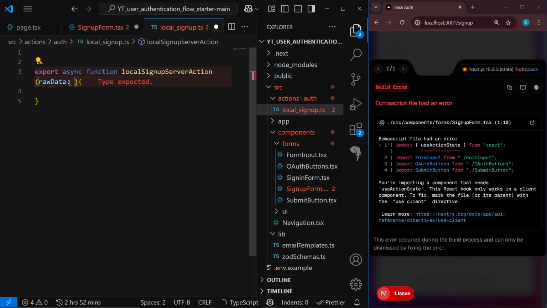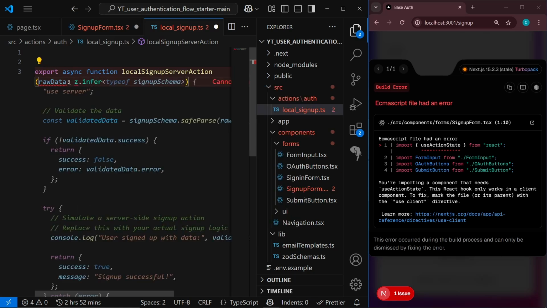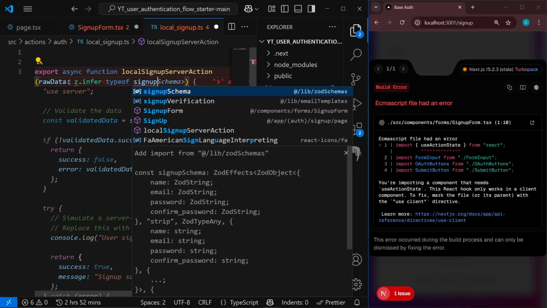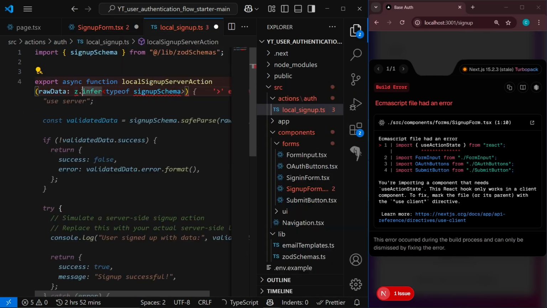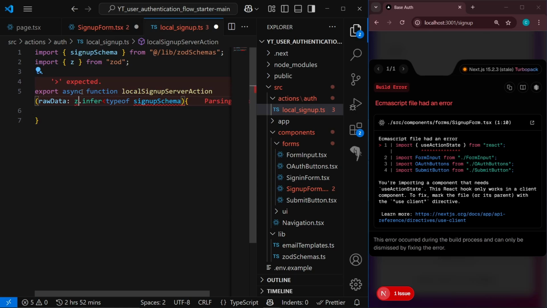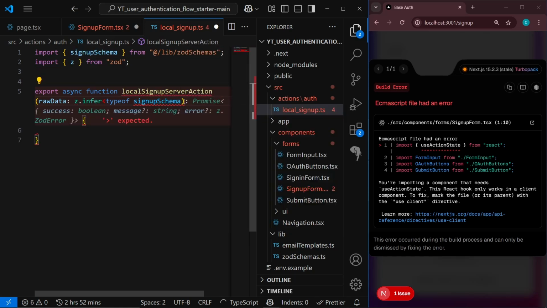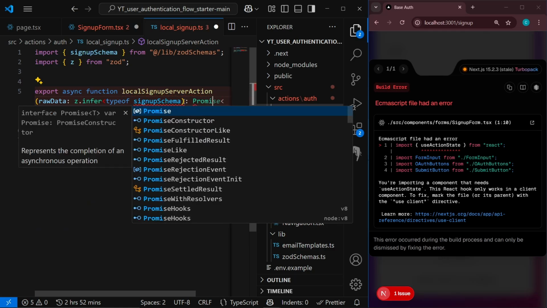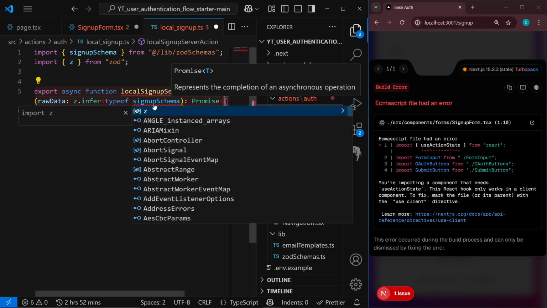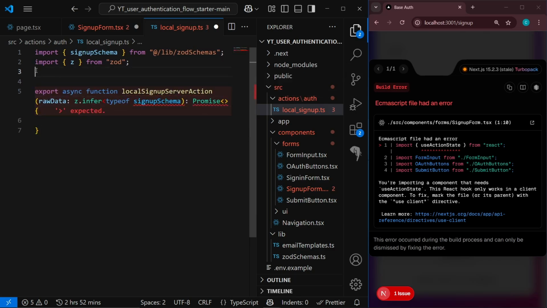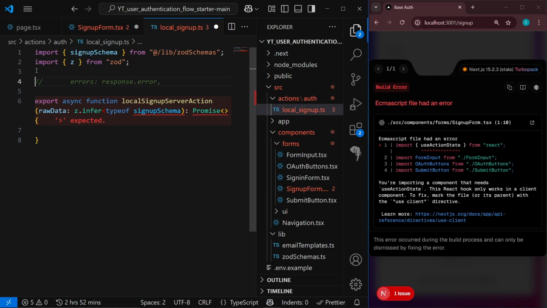So here we're going to have zod.infer. Then we're going to be inferring it from our sign up schema, so we have type of sign up schema. Now let's also import zod. And then let's define the data type of our return value. It's an async function, so we are going to have a promise.